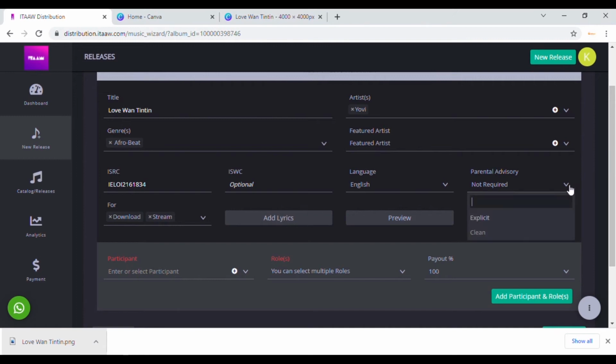Parental Advisory, not required. If your song has no explicit issues, you might want to leave this place alone. But if you have explicit lyrics, then you might want to click explicit. So that's it for the clean version, explicit. All right. So yeah, that's it.